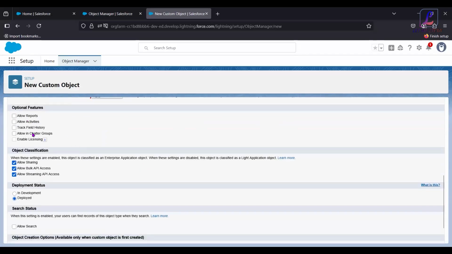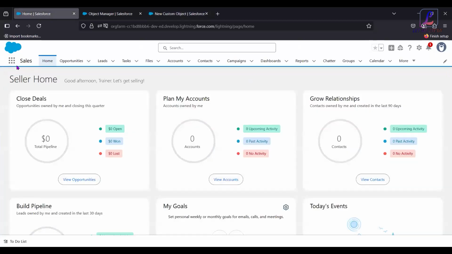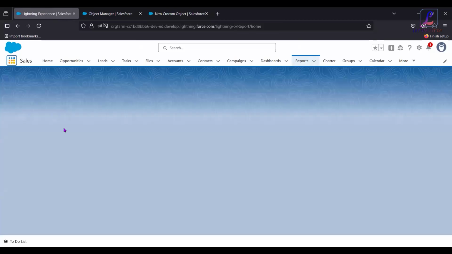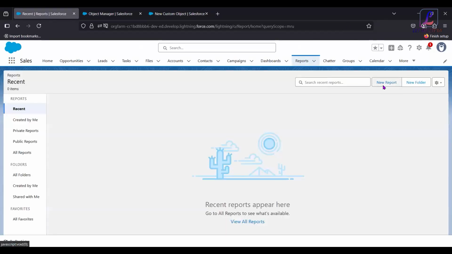Here you can allow reports. If you allow the reports, you can go to reports. And when you create a new report, right?